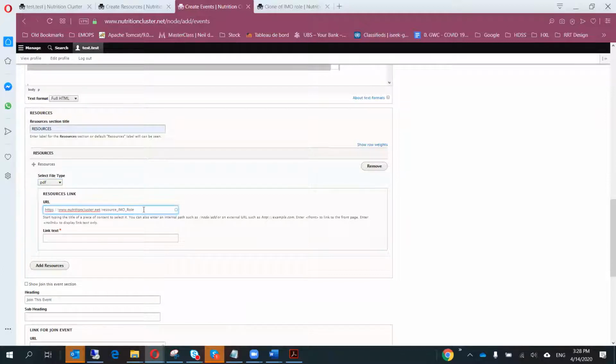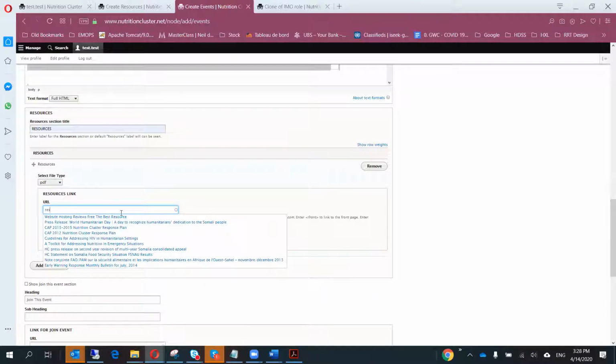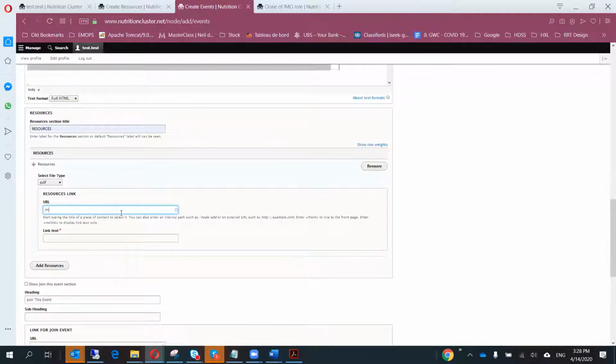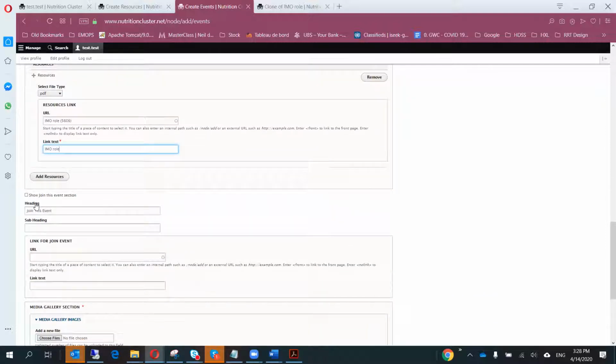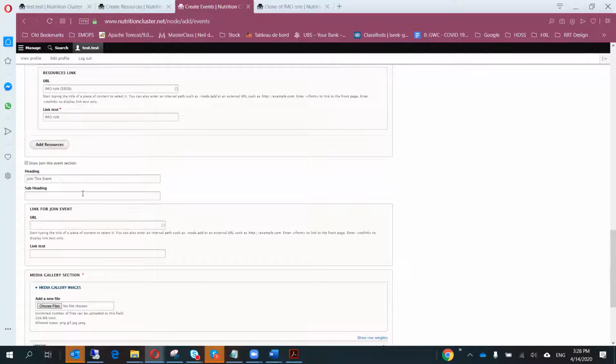Or you can search. For example, we write it resource IMO rule, IMO rule. So you can find it here. So you can, and the text IMO rule. So you can do both, and you can add as many resources as you want. Also here, if you want to ask people to join this event, the same thing.